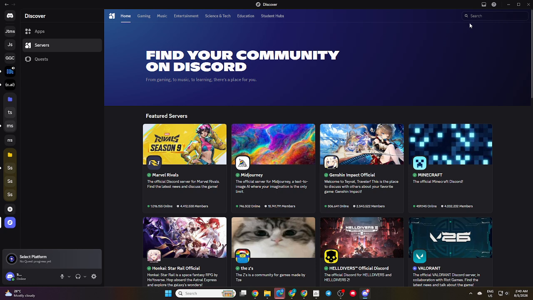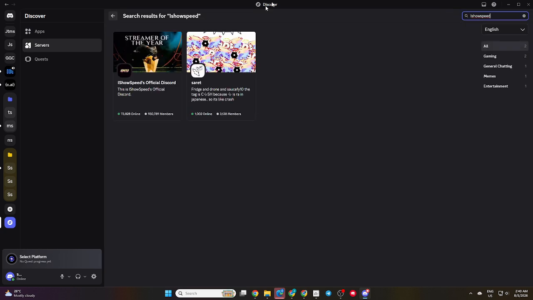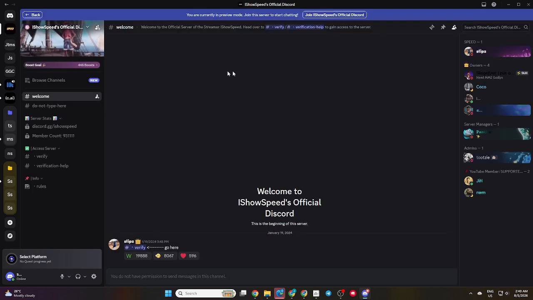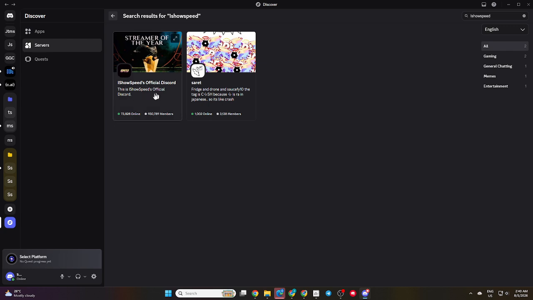At the top of the page, you'll see a search bar where you can look for specific communities. Type Ishowspeed into the search box and wait for the results to appear. Among the search results, look for the official Ishowspeed Discord server. Before joining, take a moment to verify that you've selected the correct community by checking the server name, description, and other available information displayed on the page. This helps ensure you're joining the official public server rather than a fan-made community with a similar name.